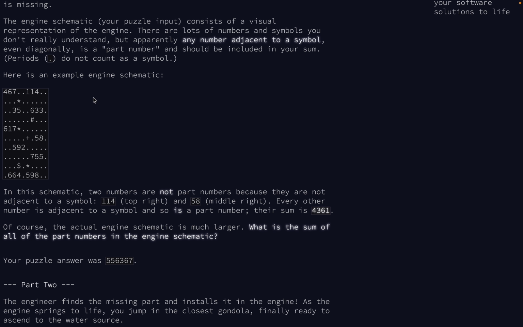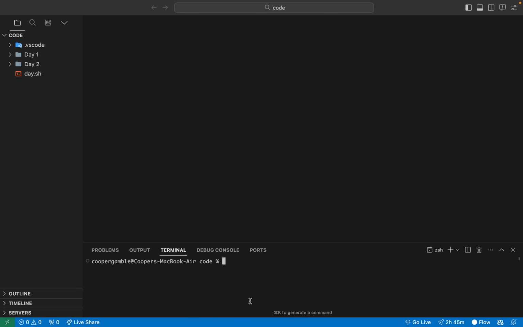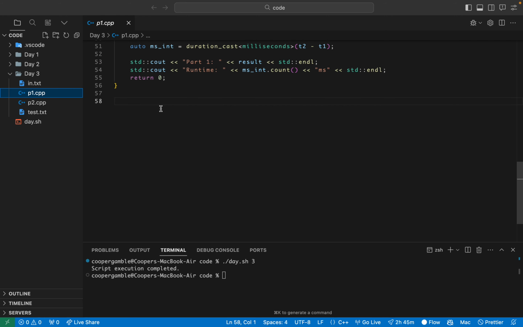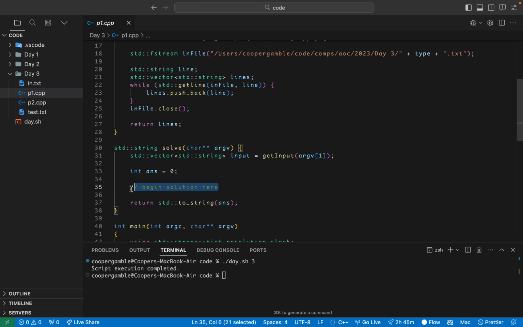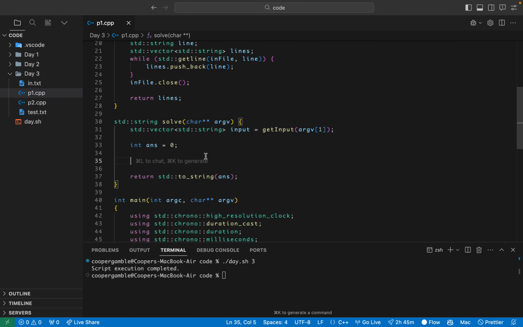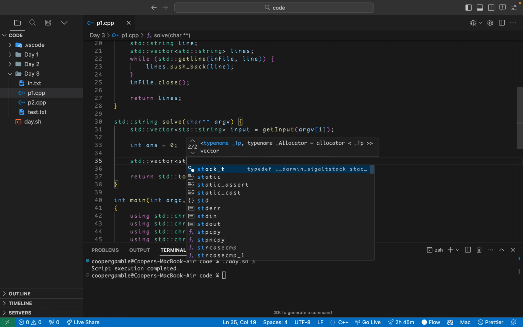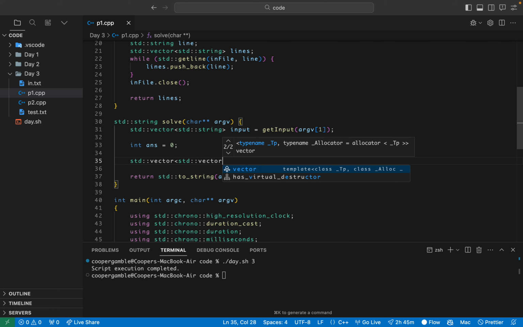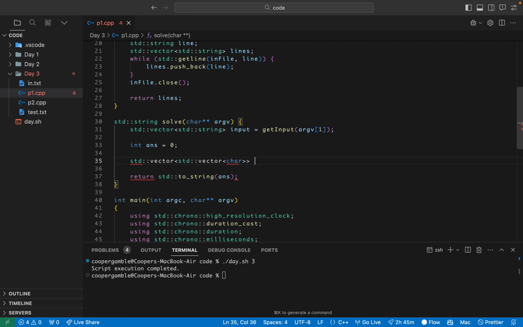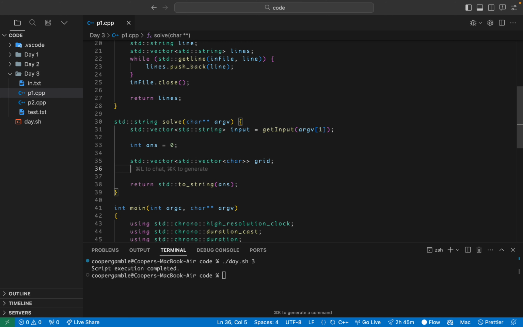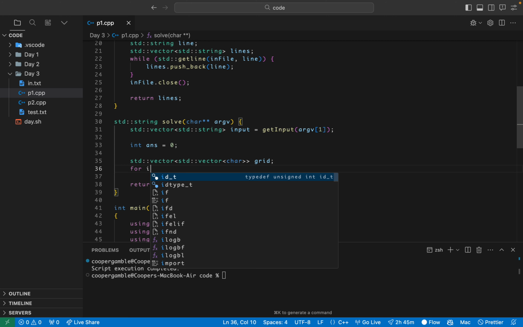Great. So in order to do that, first I guess I should generate the directory that we'll be working in. This is just some boilerplate code that I have for each day. It just makes things a little bit simpler. We will begin by creating a grid. And we want our grid to be a two-dimensional vector of characters.